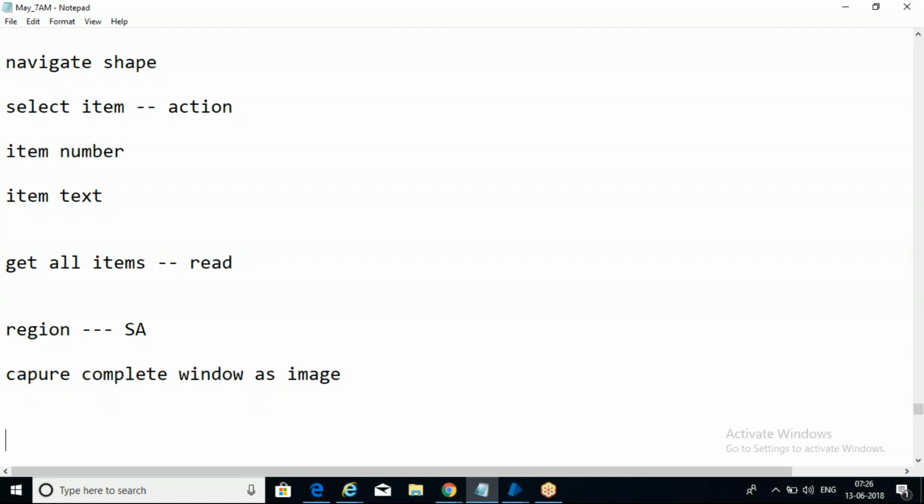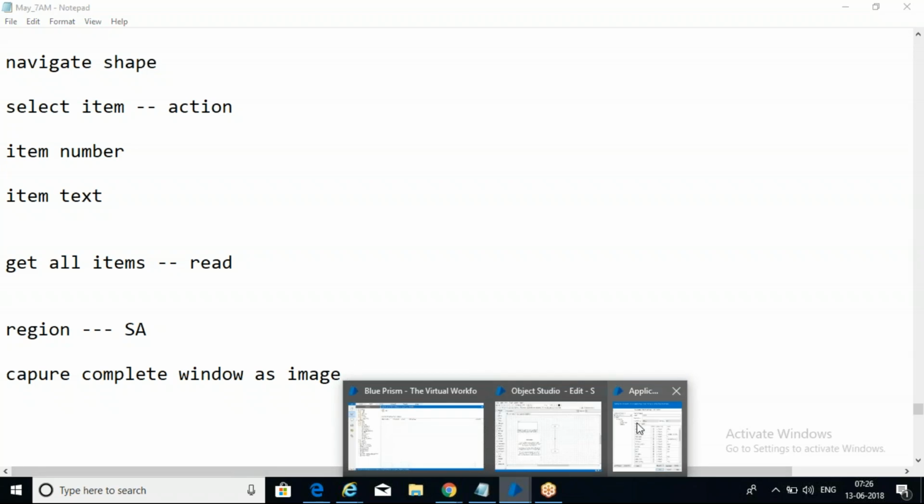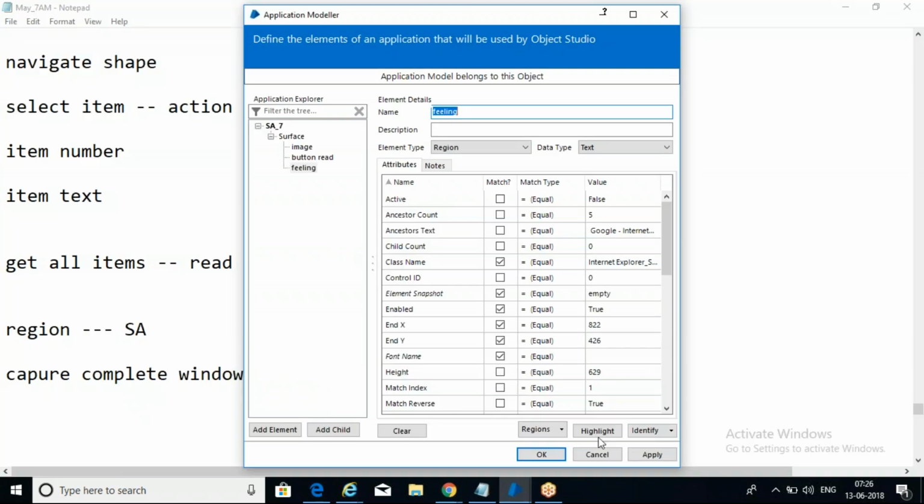When you are taking that as an image, the same thing applies. So if you deploy it onto some other machines, then it may not work, right? So that's why we're giving less importance to surface automation. Okay, so now we'll see that. So what we have done, we created elements, right?